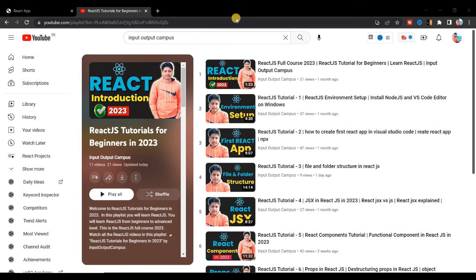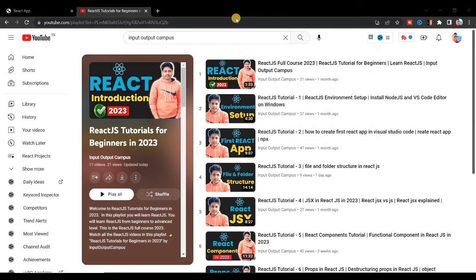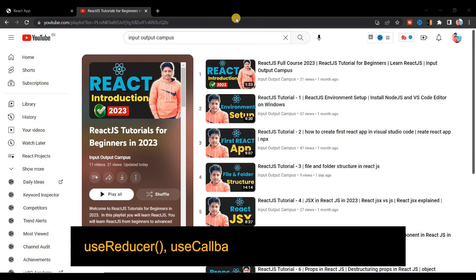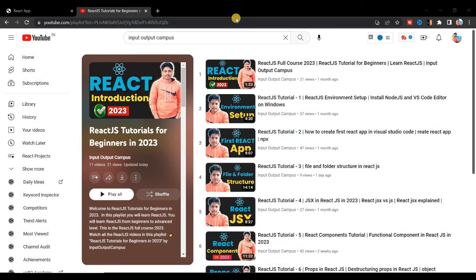The three basic hooks in ReactJS are useState, useEffect and useContext, and there are additional hooks like useReducer, useCallback, useMemo, useRef, useLayoutEffect. We'll discuss all of these in other videos. And finally we'll see custom hooks, how to build our own hooks for our project requirements. So without wasting time, let's start the video.